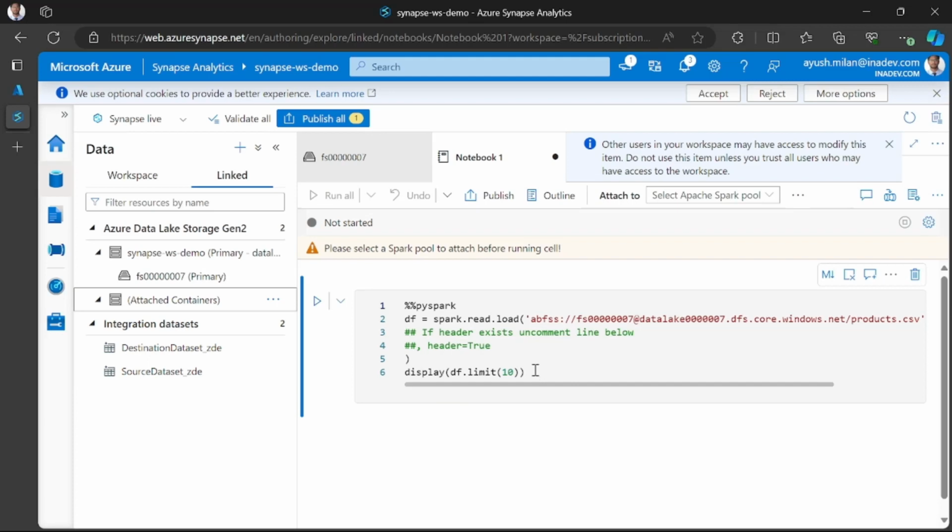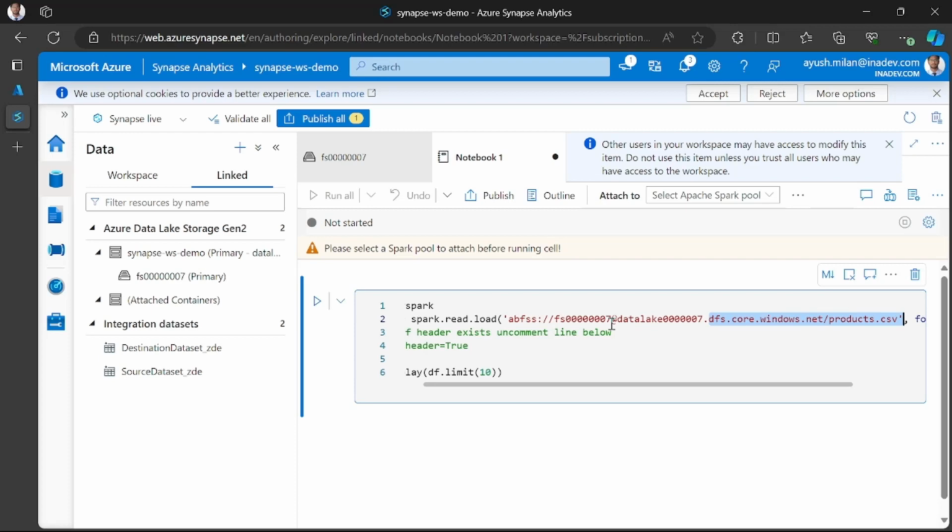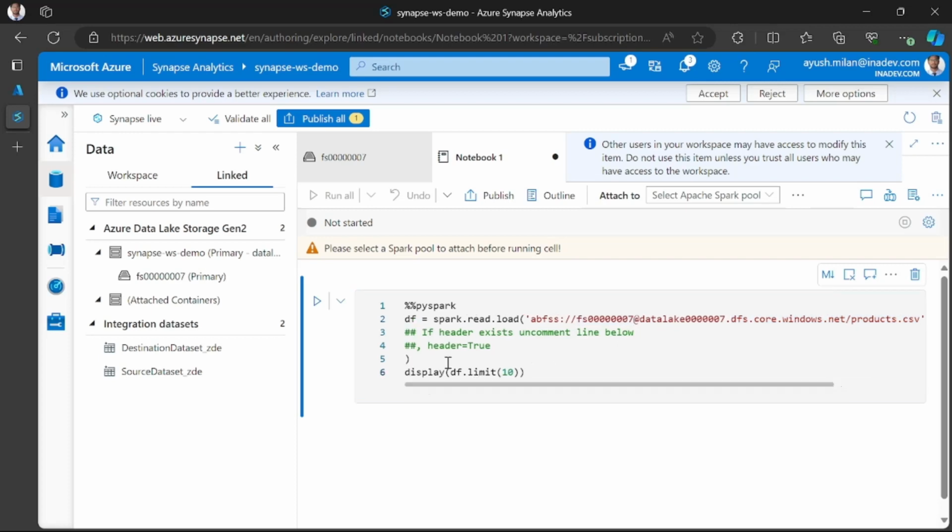Here you can see the default Python Spark code, where Spark will read the data of this product.csv and display the data frame with a limit of 10. So it will display 10 rows from that data frame, and the data frame is nothing but the data stored in the product.csv file.